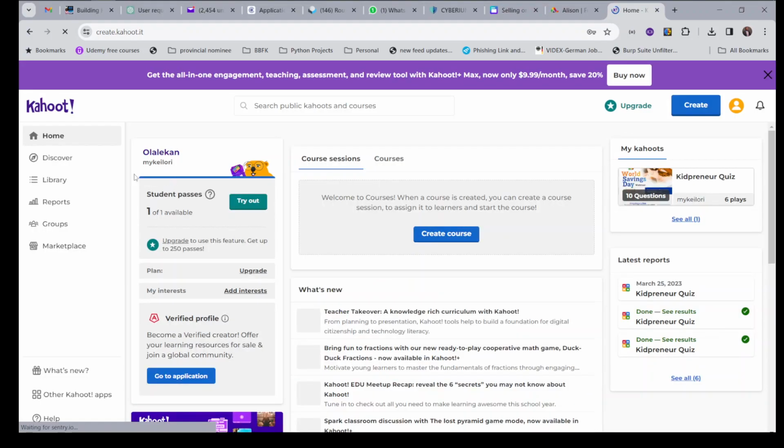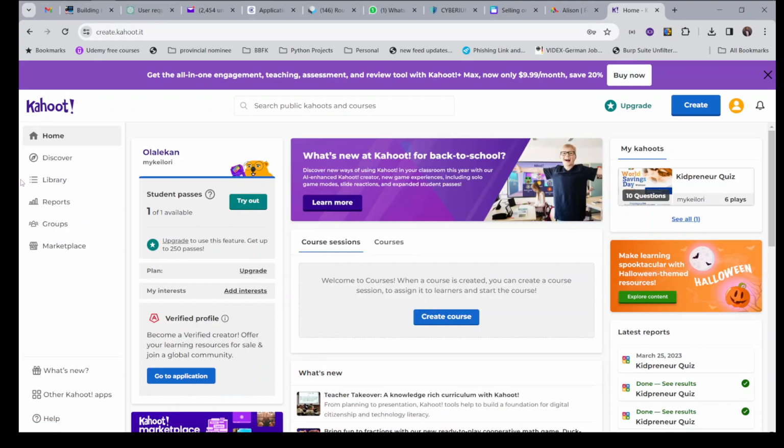In case this page did not open, just find anywhere you see this symbol, this Kahoot logo, and click on it. It's supposed to bring you back to this place. So it's a free account, so there are limited things you can do. But one of the things you can do is this particular game that we have.